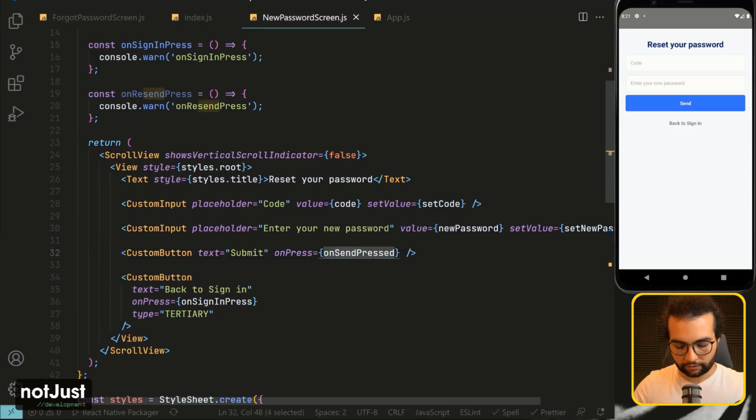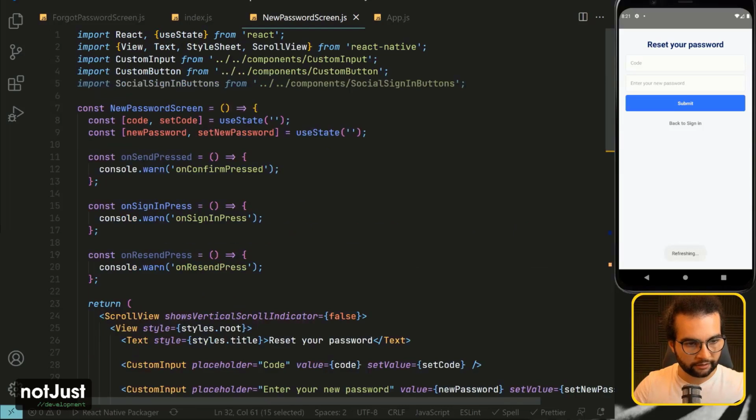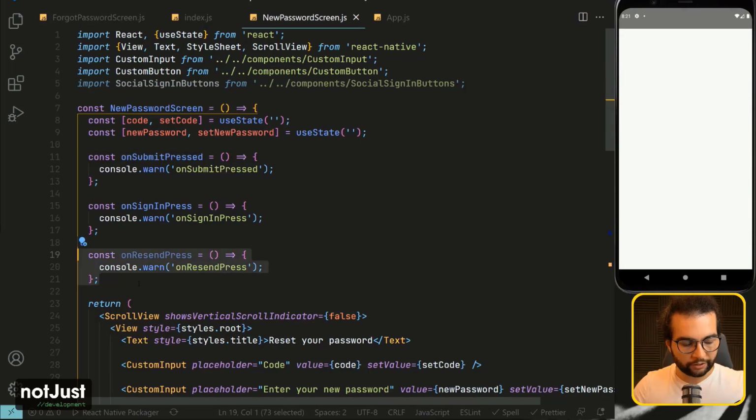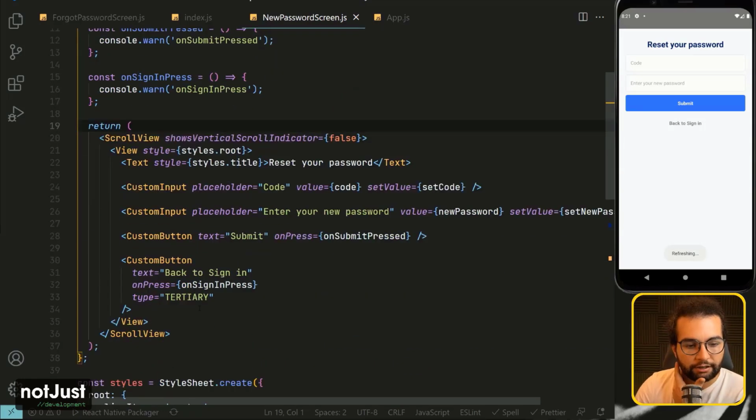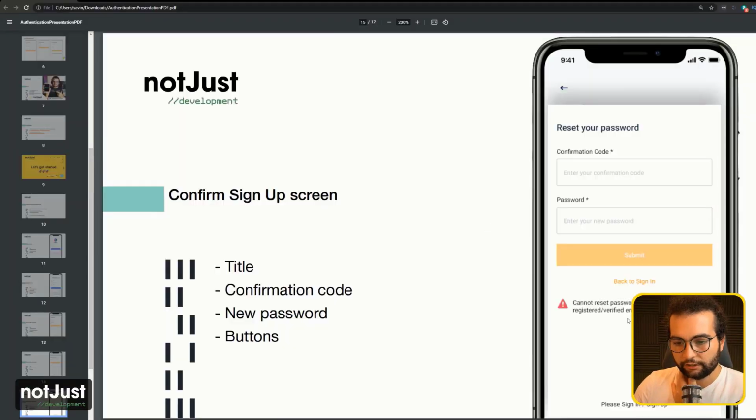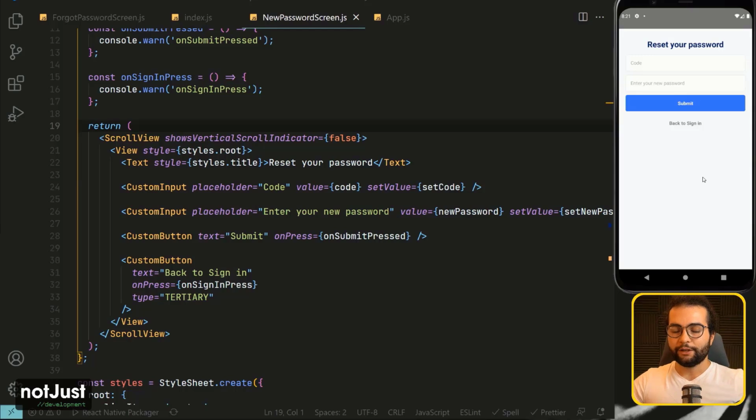And on submit pressed. Let's copy the name and replace it here. On resend, we don't have a resend button here. We don't need that function. And back to sign in, is it still valid here? Yes, back to sign in is still valid here. Okay, perfect. Now we have the last screen created, right?